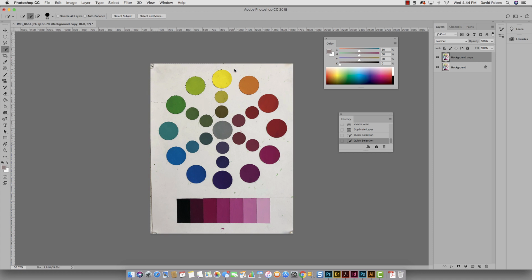Okay, so I've stopped, and then I'm going to hit the shift key, and every time I stop, if I keep the shift key held down, it keeps adding to the selection. You can see the little ants going around everything, and it's not around the value scale. Looks to me like I've got it.